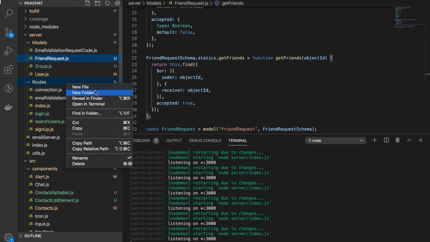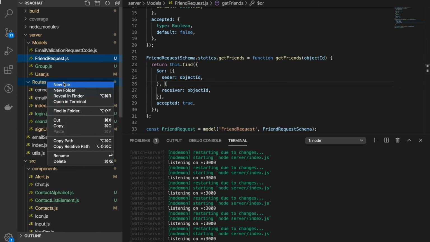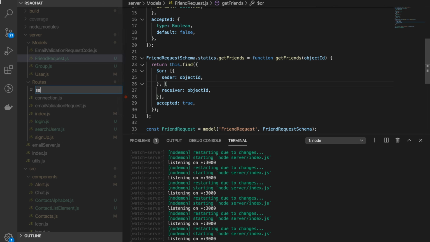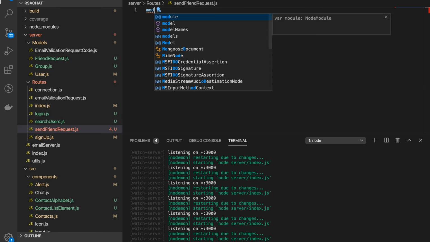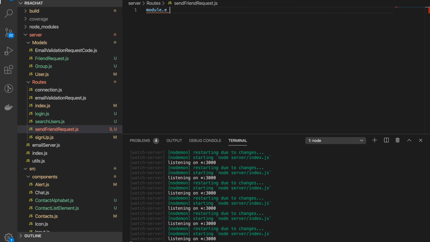I'm just gonna create a new file, send friend request.js, and module exports request and result.